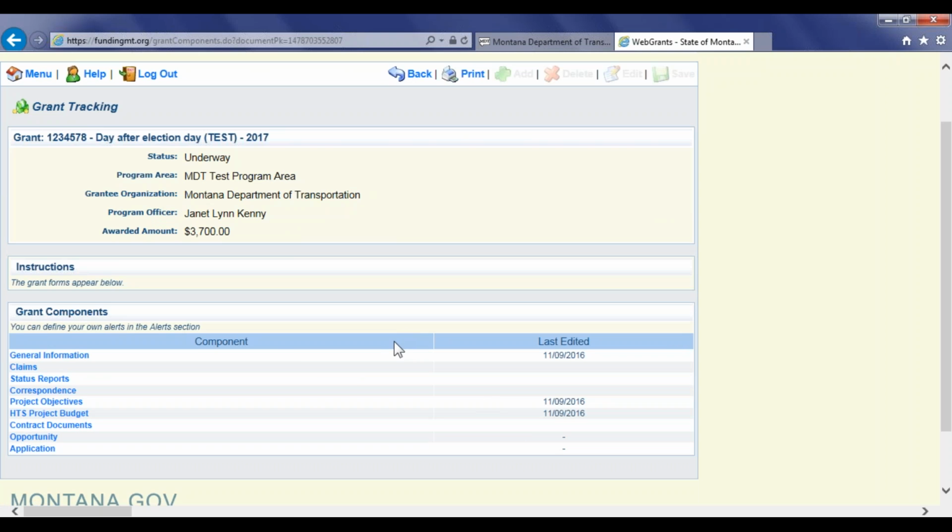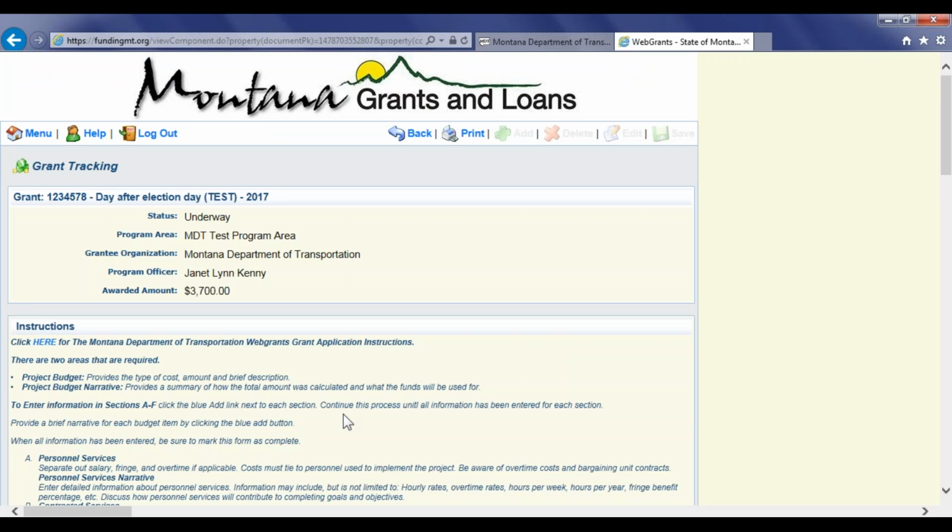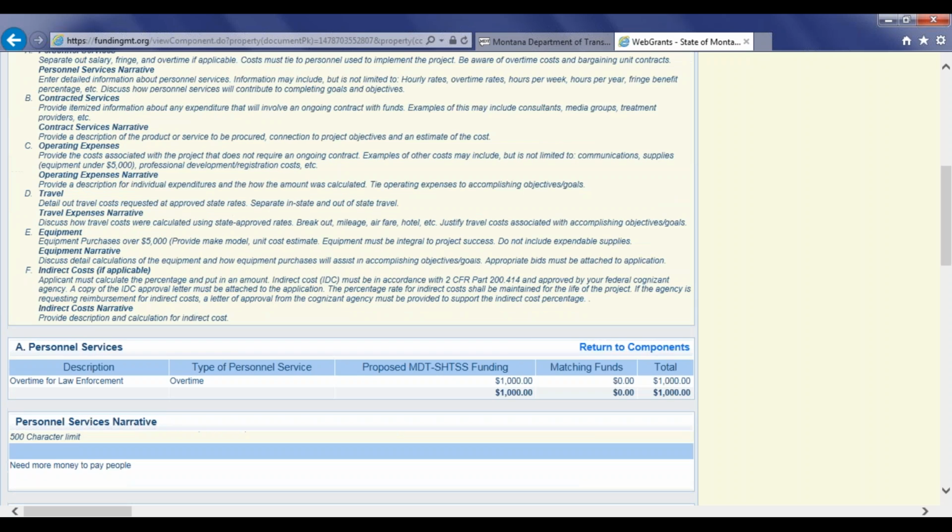So we're going to get into just how you submit a claim. It's relatively intuitive. So I'm going to hit the claim button. And the budgets within the claims are going to be based upon what has been approved in the project budget. So I just clicked on the project budget.